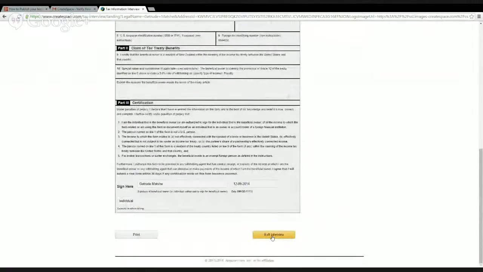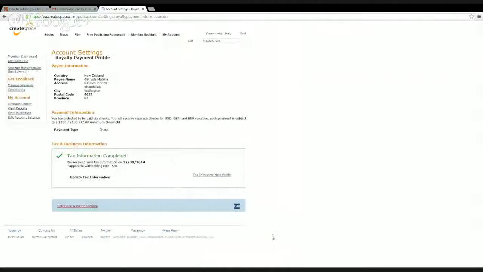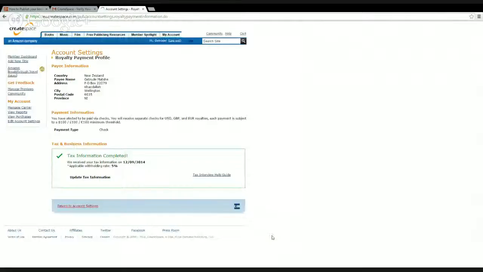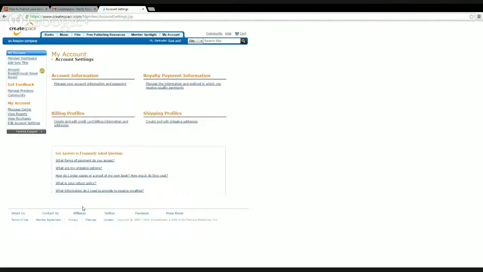And then you can exit the interview. So now you're all set up. They will know exactly where to send you your money, and you can get paid for your books. Fantastic. Now let's return to the account settings and continue with setting up your account.